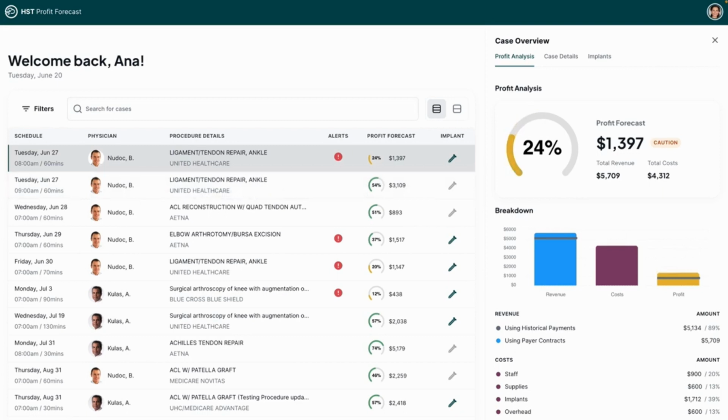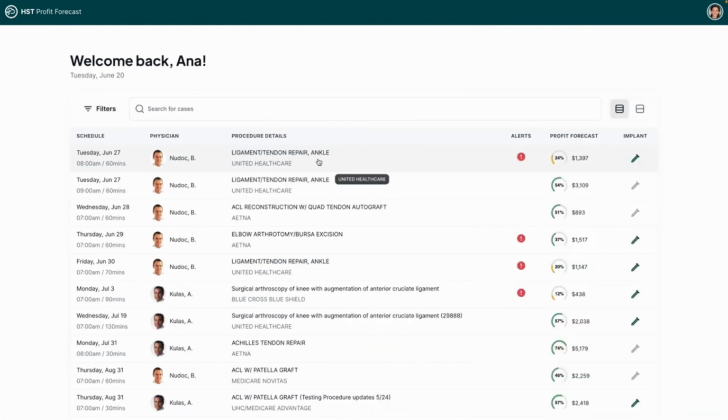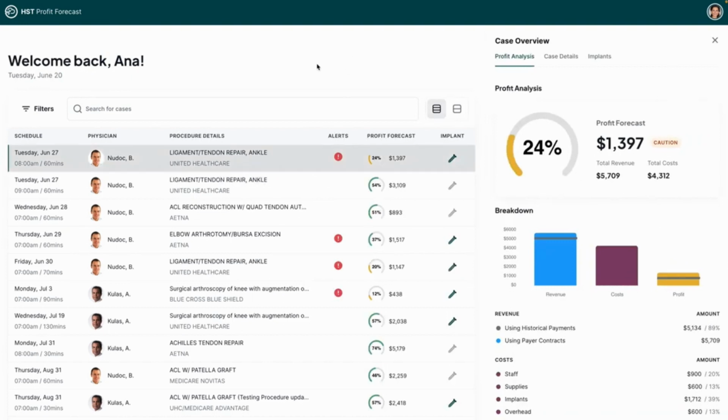And next, we will move on to the case overview. To see a detailed breakdown of any case's profitability and other information, you simply click on a case. This will then show the overview panel. This overview panel is comprised of three main sections. We have profit analysis, case details, and implants.